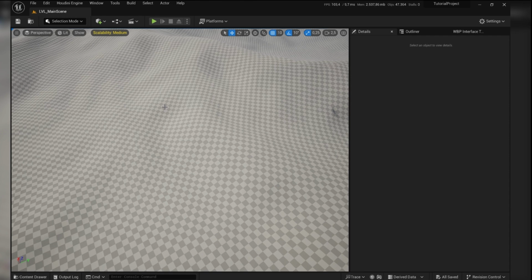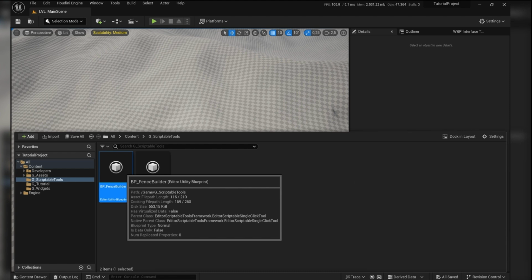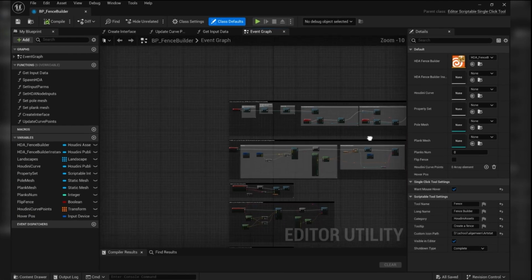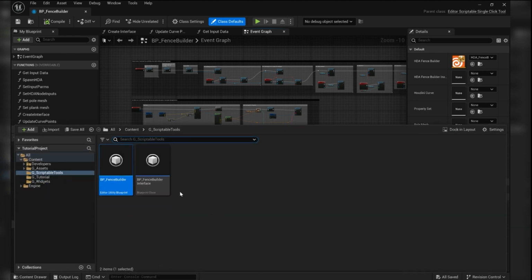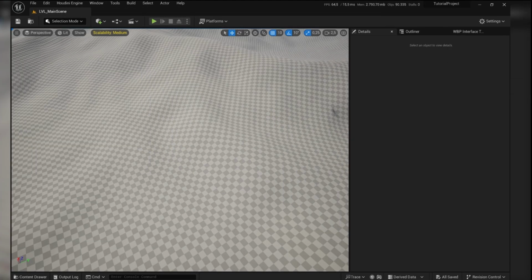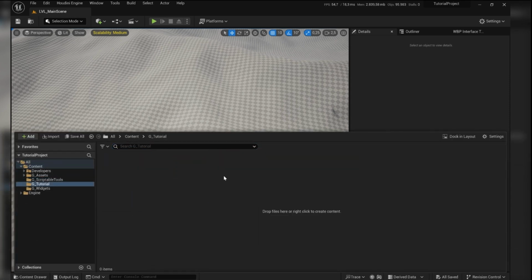If you do download the scene though, you will also be able to find the finished version of the Scriptable Tools we're going to be creating today. It's fully commented, and you can maybe use it as a point of reference if you get stuck somewhere. However, I'm going to create blueprints from scratch now, so I have this empty folder right here.